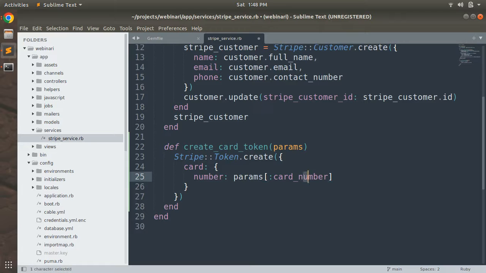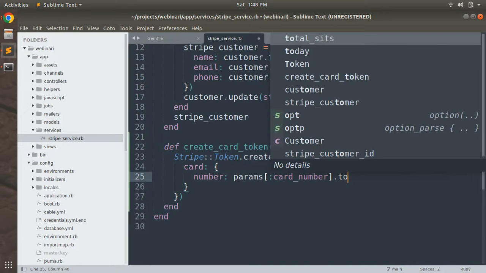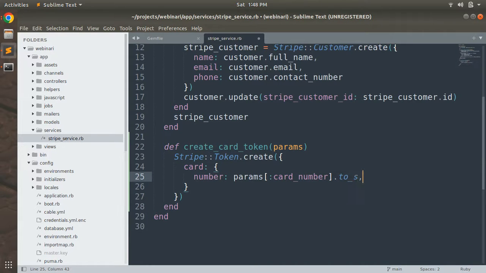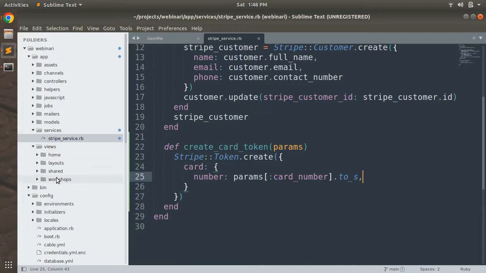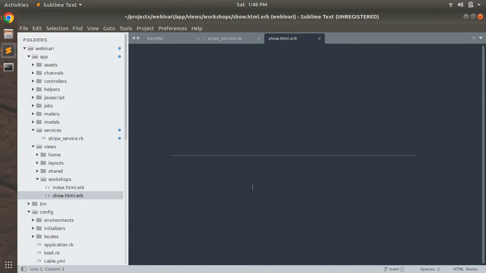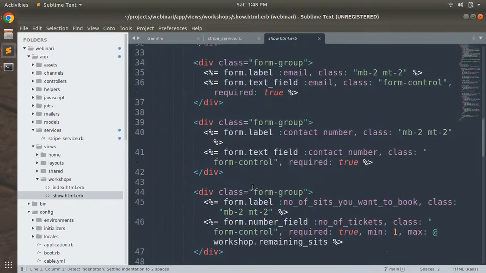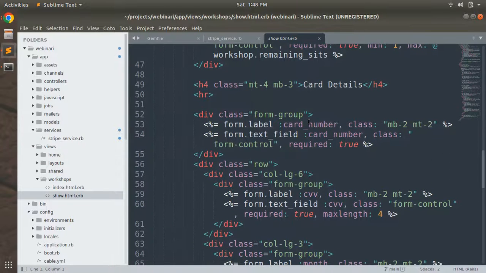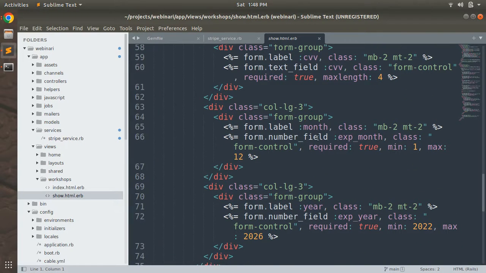Card number, convert into a string, because we will submit the card data from the browser, so it might come as an integer. So let's add to string here. Now let me show you why I chose this name card number for the params. Open the views file, go to the workshops, and you can find the booking form here. In the booking form you can see the attributes I have selected: card number, CVV, exp month and exp year. So I will use the same thing.